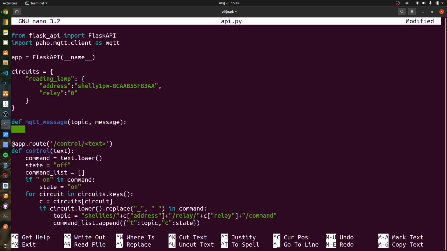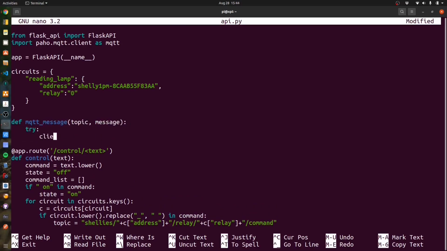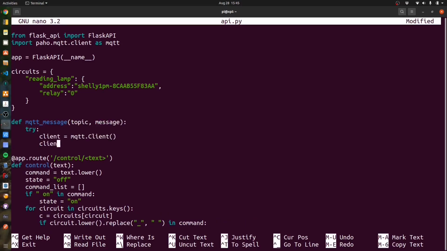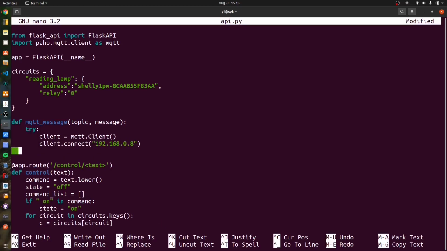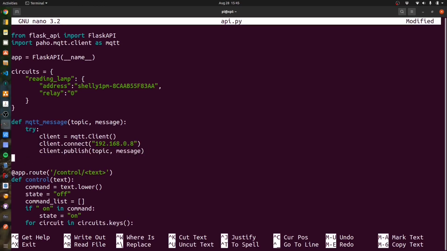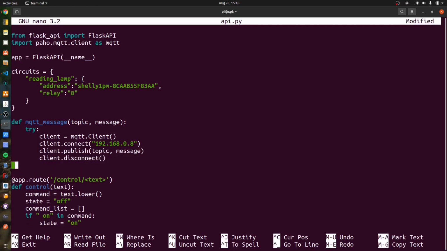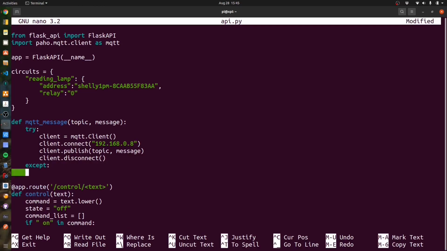We'll put this in a try except so that errors don't stop the program. We'll create our client and then connect it to our MQTT server. Then publish the message to the topic. Now disconnect from the client, and then we'll write our except. Now this is not proper error handling, it's just what we're doing here.